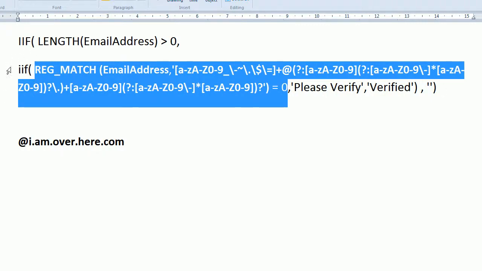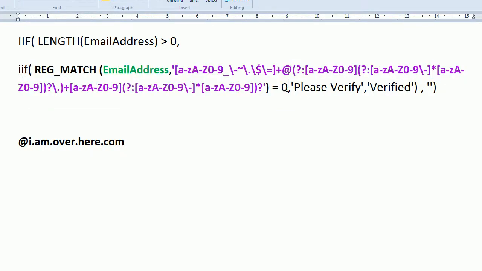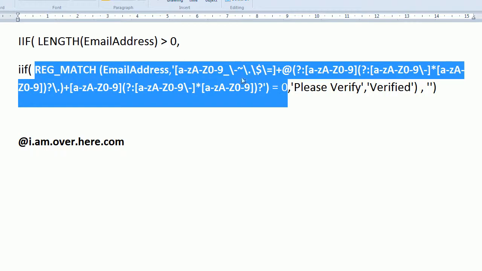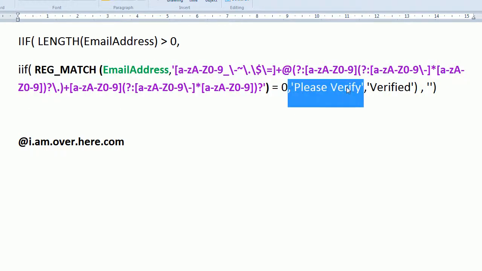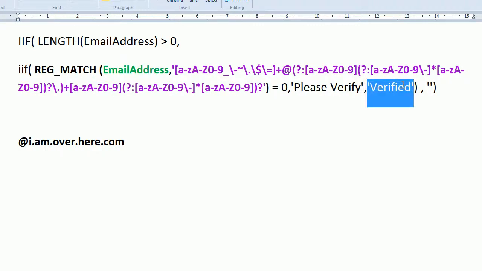Remember those ifs? We did them a couple of episodes back. So in our if statement, if it's equal to 0 and this expression equates to true, then place the value please verify inside our verify email. Alternatively, if it's not equal to 0, meaning it gets a value that is 1 or above, then put in the value verified. So this is a way for us to concretely define what is a match for our regular expression and what isn't.